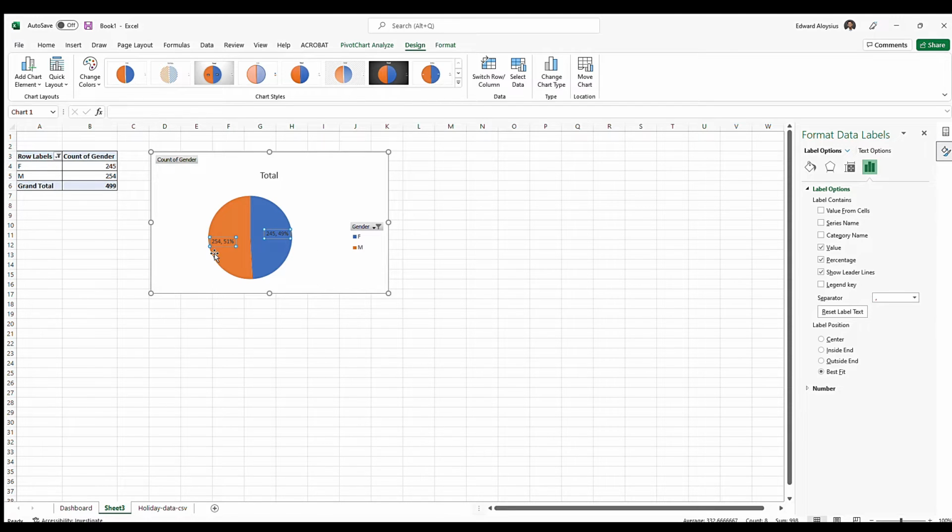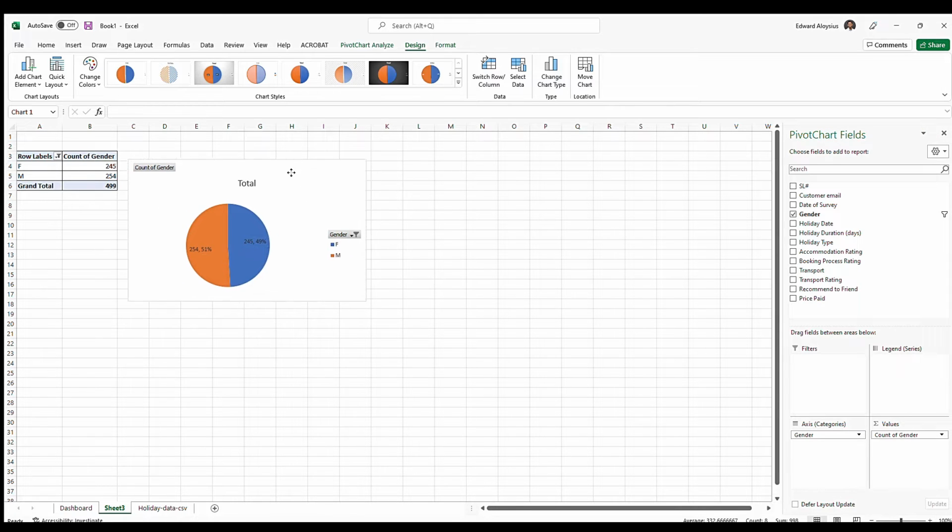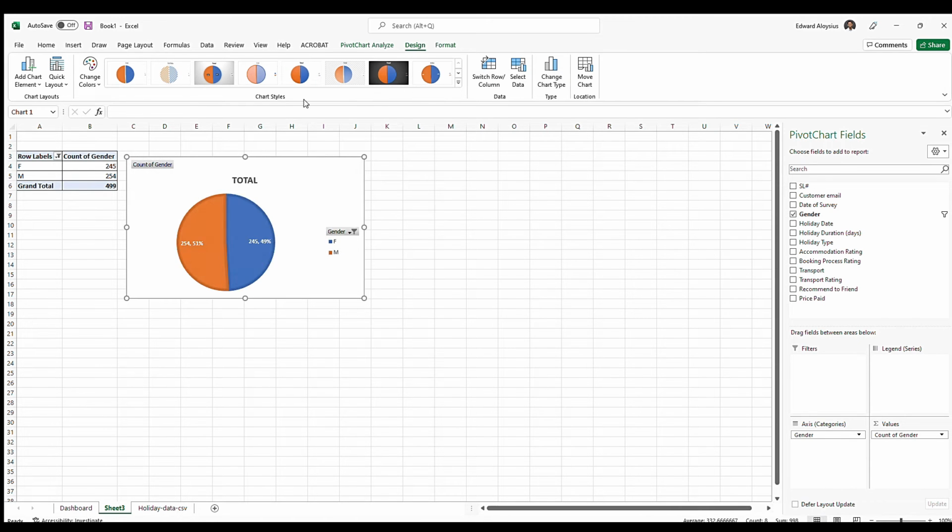So you will see 254 males have taken this survey and stayed in this holiday, which is 51%. So that's about it. There you got your first dashboard. And here, if you go to design, you can change the style of the chart. You can play around and see which is your favorite color and so on. You can also choose the range of colors from here, and like I said, those are all cosmetics.